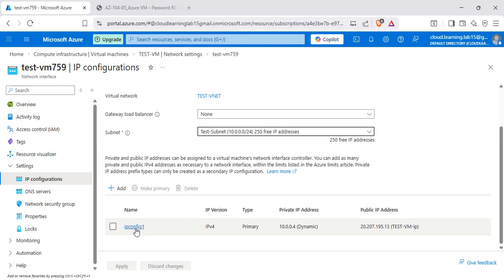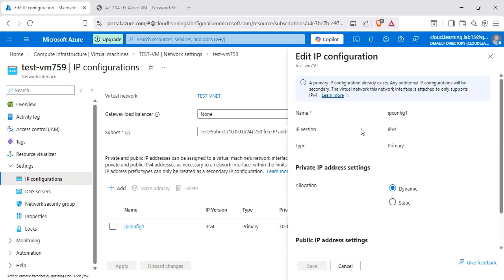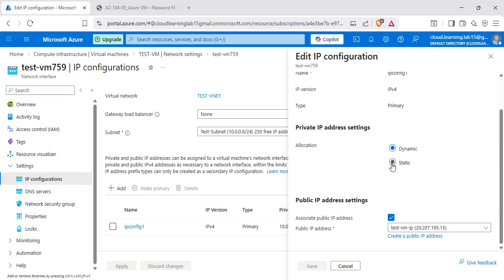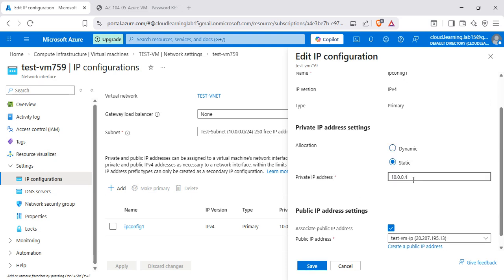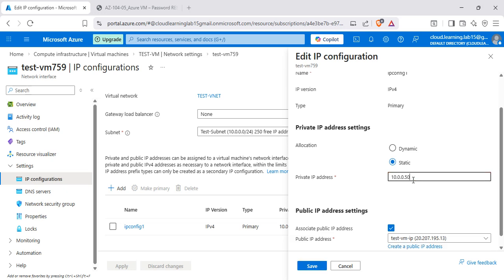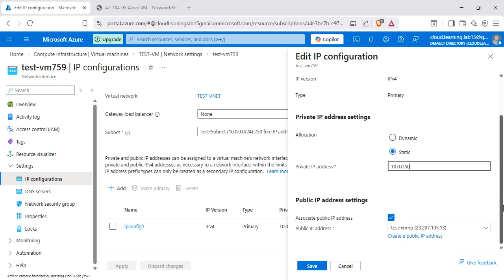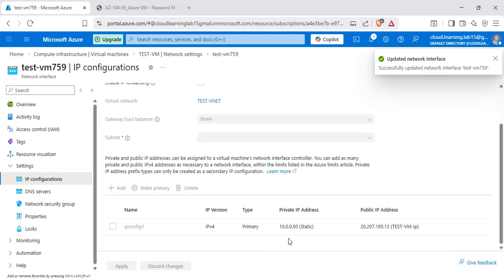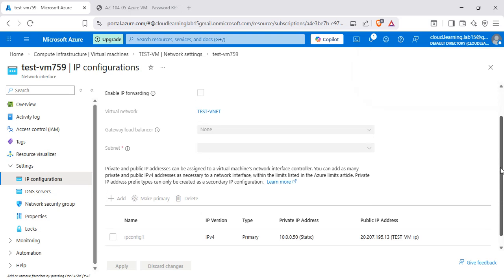Now if you want to edit it, click on IP config 1, then here click on static, and let's give it 50, 10.0.0.50. Okay, and click on save. Then we will do one more thing.